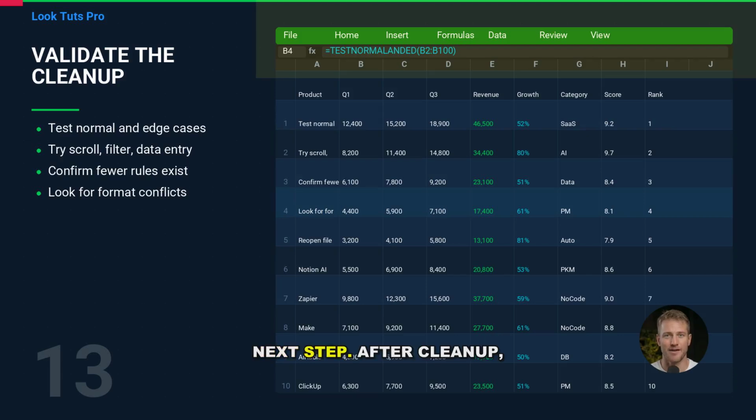Next step. After cleanup, do a quick validation pass so you trust the result. First, spot check key scenarios: a row that should be highlighted, a row that should not, and edge cases like blanks or zeros. Second, test common actions that used to feel slow, like scrolling a large list, filtering, and entering data in the busiest columns. Third, open the Rules Manager again and confirm the rule count is lower and the applies to ranges look intentional.